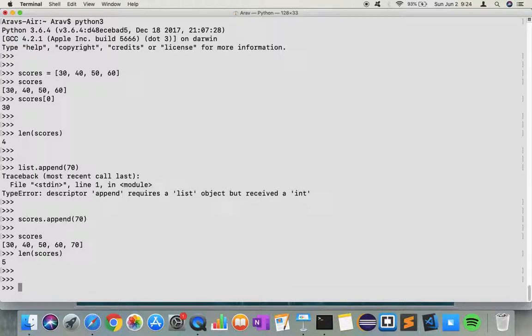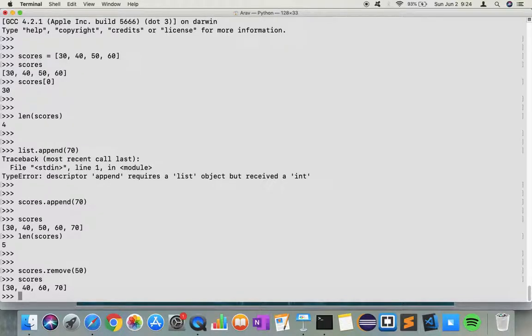And then you can do remove as well. So we appended a value. Now we can remove a value. So we can do scores dot remove. Let's say I want to remove 50 from it. So I'll do remove 50. And then I'm going to display scores now. Now 50 is gone. So we're now back to 4 values. 70 is still there, but 50 got removed.